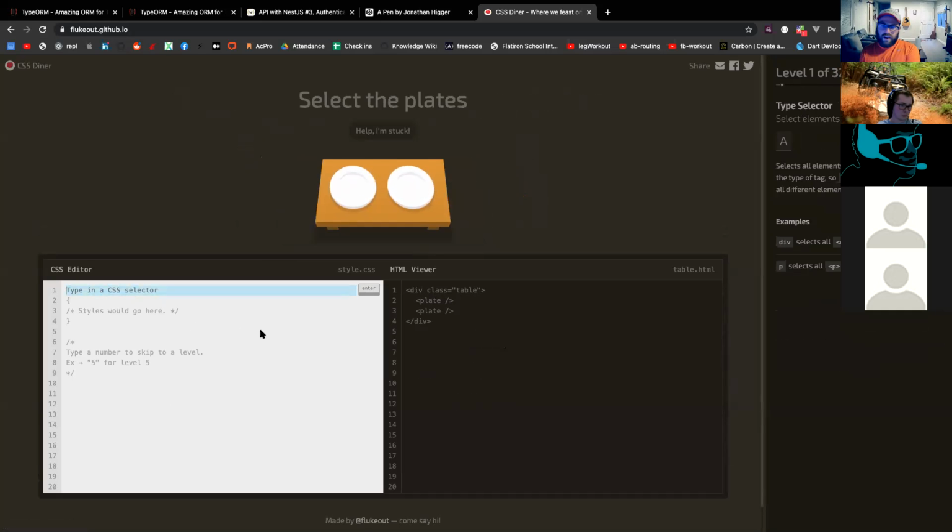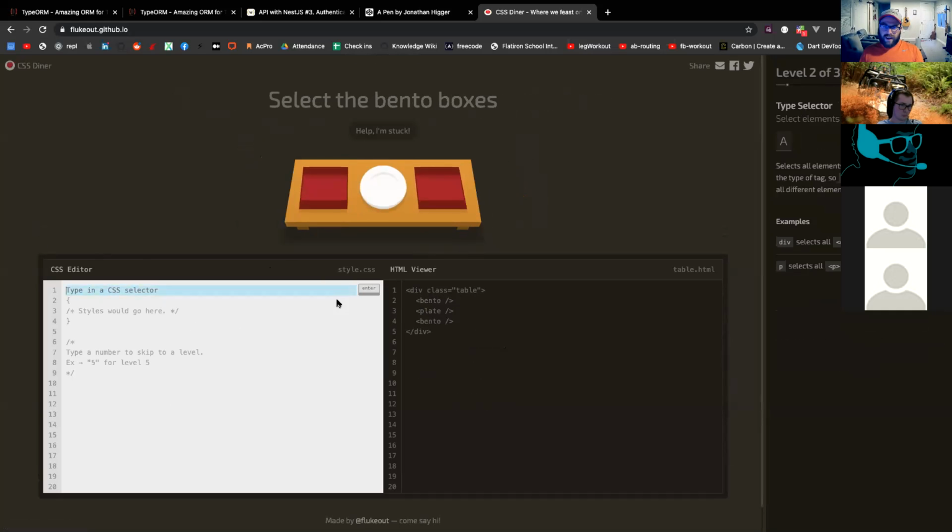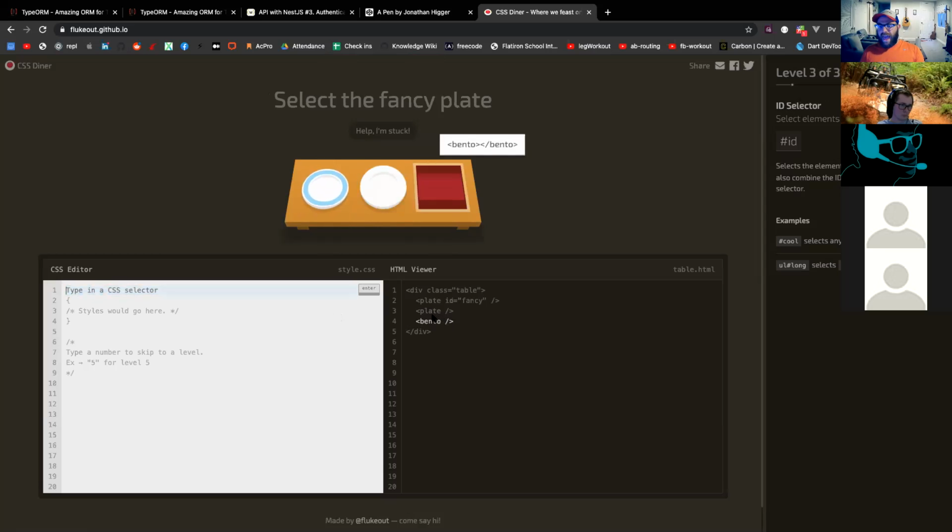Nice. So now it's saying select all the plates. If I type in plates, I'm grabbing all of the plate elements. Bam. Let's try the next one. Select all the bento boxes. Wait, and why don't you have to put dot plate? Because this element type is a plate element. It's not an element with a class of plate. Does that make sense? Oh, I see.